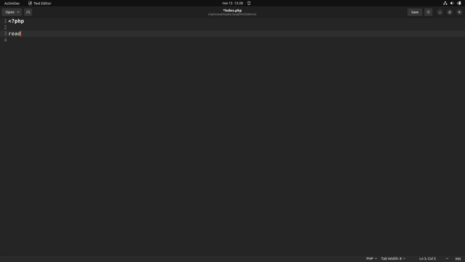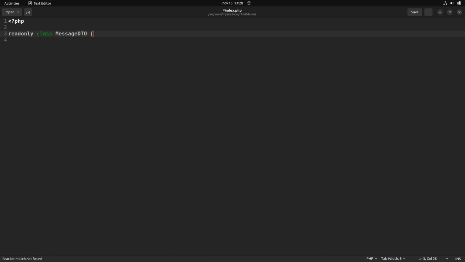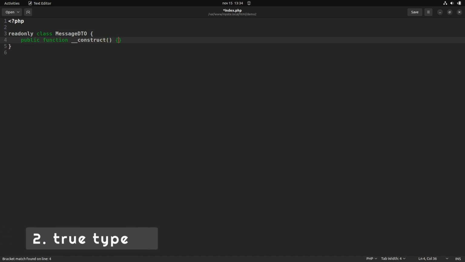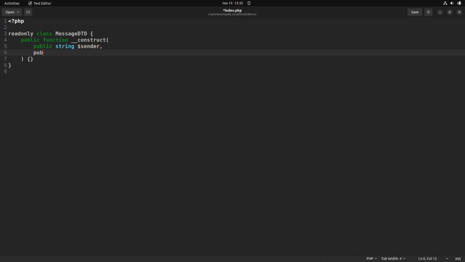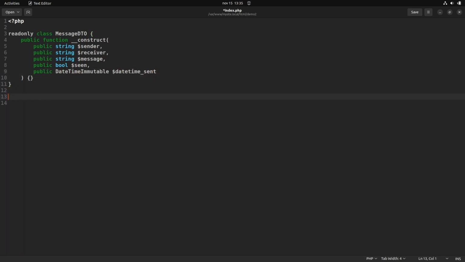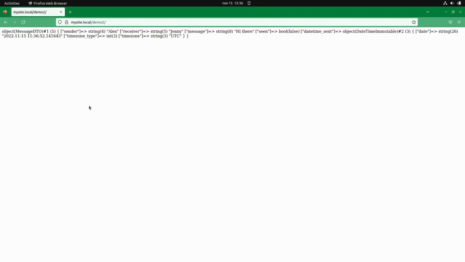I will start with read-only classes, which are an improvement of a feature introduced in 8.1, read-only properties. Read-only classes make all their properties read-only, minimizing the code even further. This type of class offers a neat way of passing data structures between different processes and layers, which is why these objects are called data transfer objects.